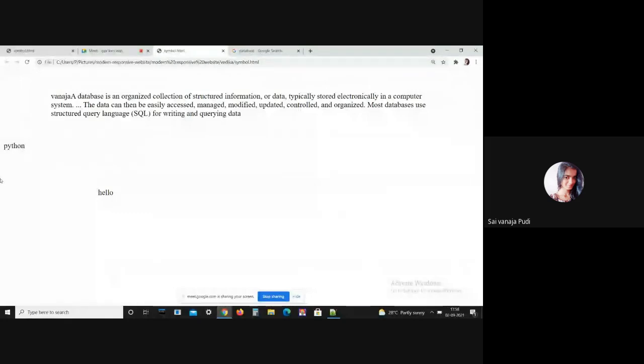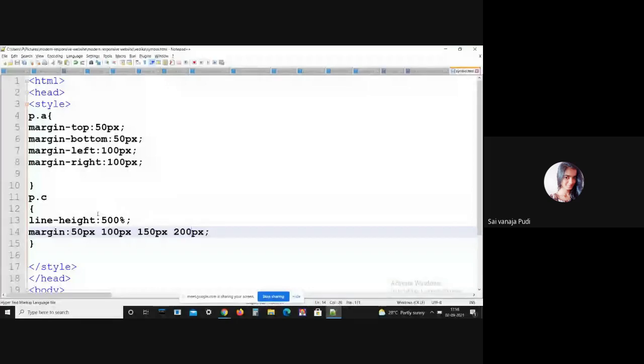Like if you give four values, then it will set in such a way: first one top, right, bottom and left. What if I gave only three values? Okay, let me give only three values. Let me delete this 200 pixel. Okay, one second.